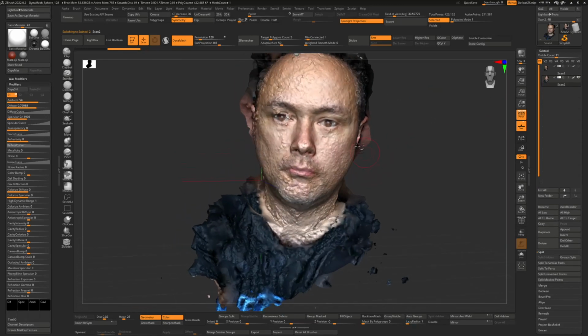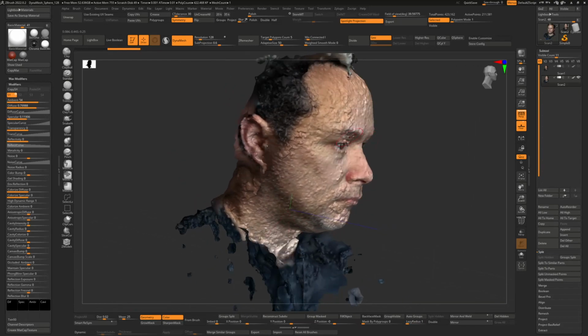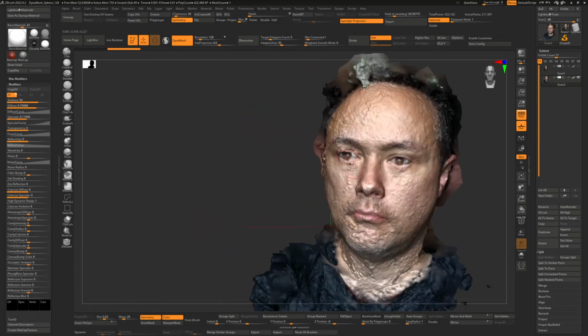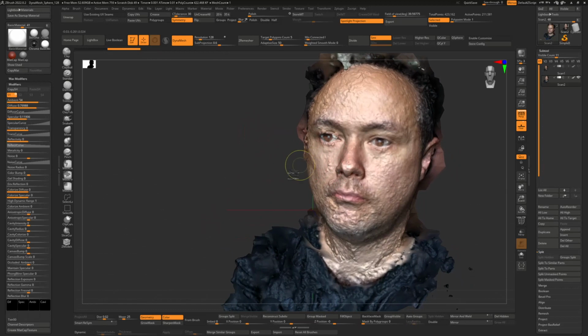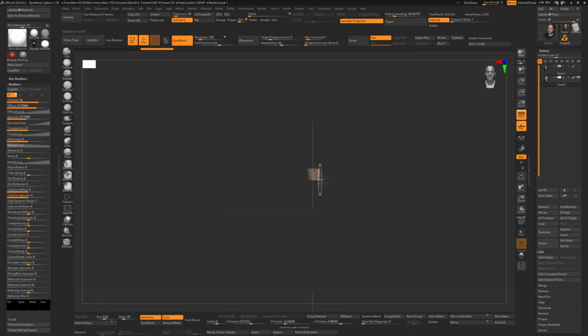Okay, so all the back of it is gone. That's okay. I'm not too worried. I can approximate that with the photos and do that later. And all I want to do now is just use Control Shift and drag a bit of the face. And I want to grow this area.